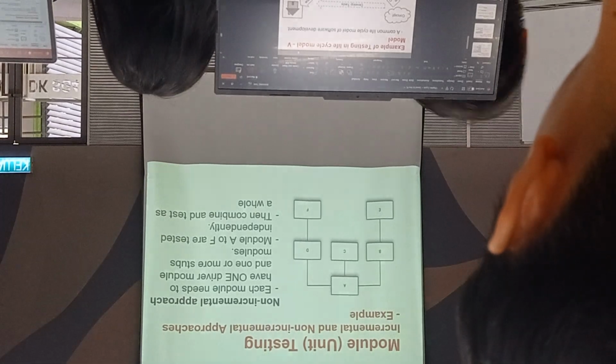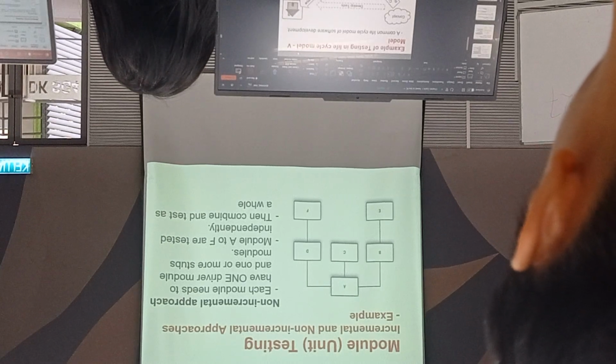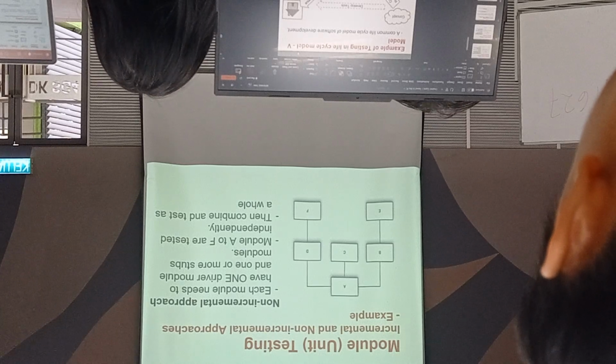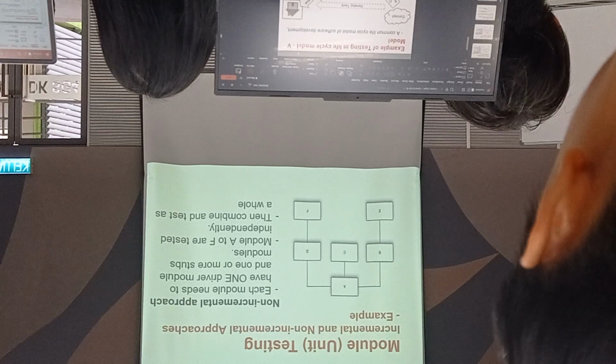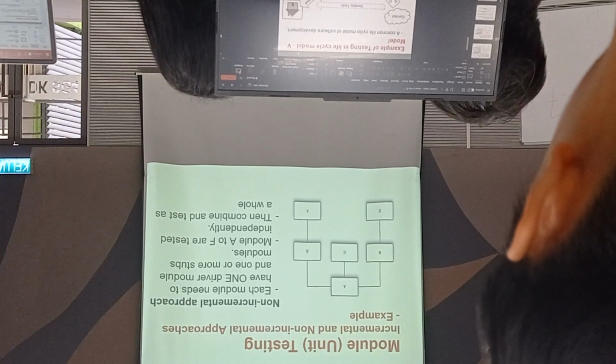Is B at the higher level of E or the lower level of E? Higher. B is on the higher level of A. So when we are replacing code at the higher level, it will be a driver. Let's assume the opposite way.